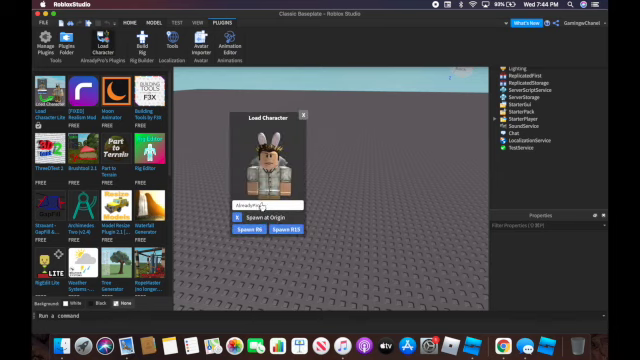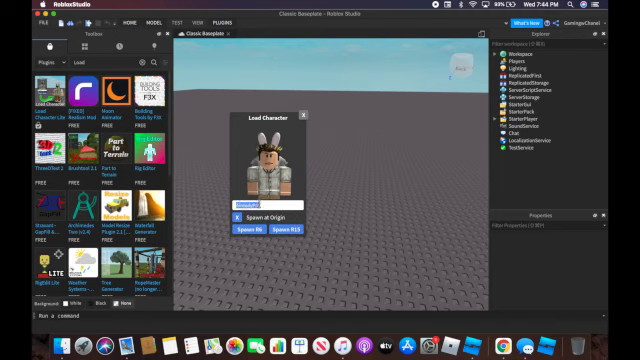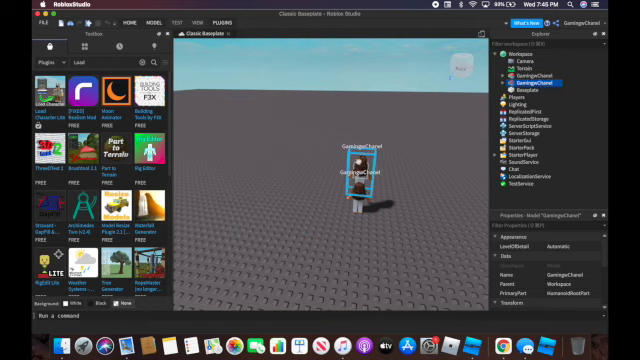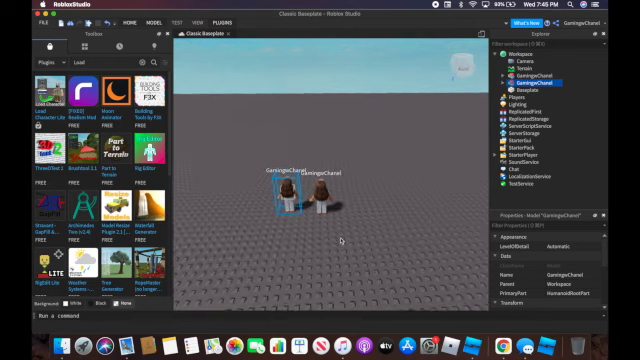Once you do have this, type in your username. Mine is obviously gaming with Chanel, and make sure you have spawn at origin. Make sure it has an X, and there's spawn R6, which I personally like using. So I'm going to show you guys the difference.